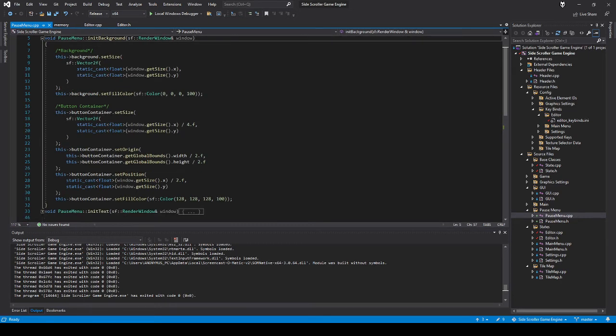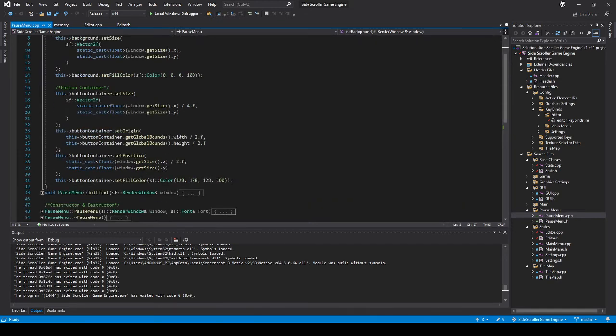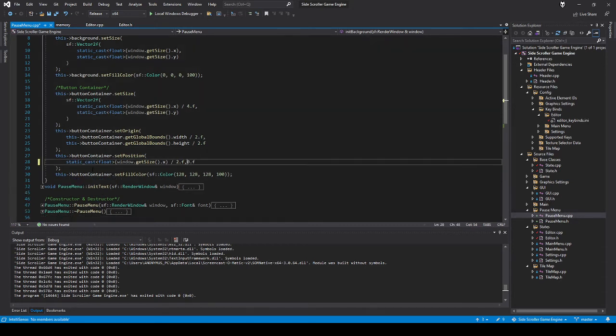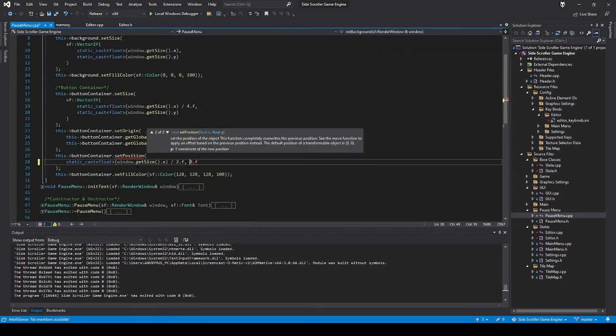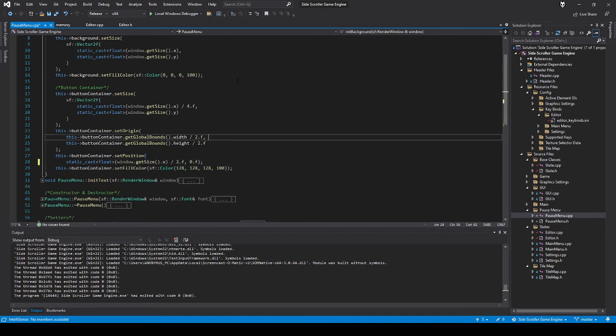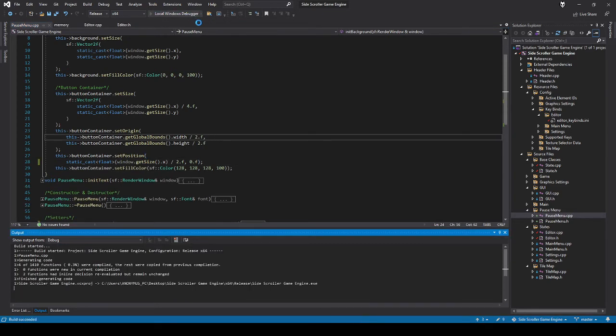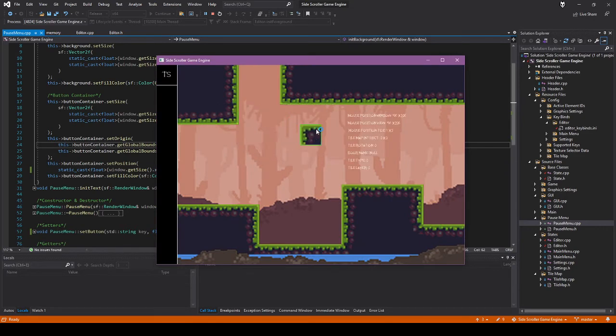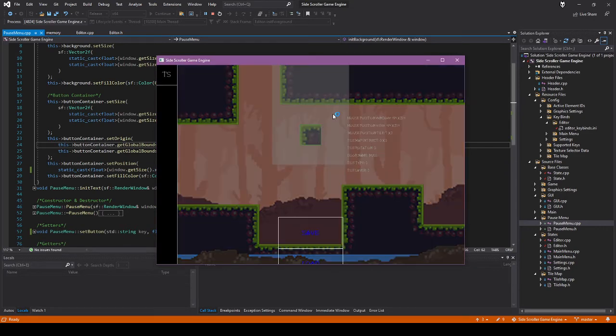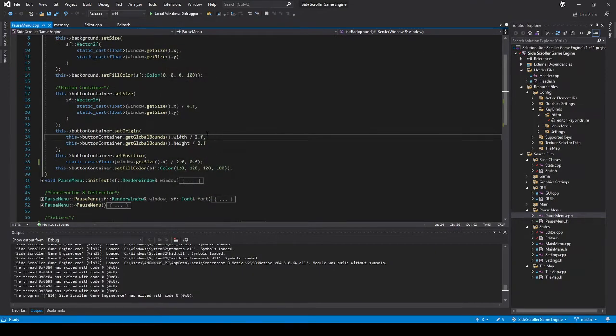Okay, so this button container is that set position. Oh, no, this has just got to be just 0.f. I think that's all we need for that actually. Right, so let me. Okay, cool, cool, cool. All right, so we're halfway there.